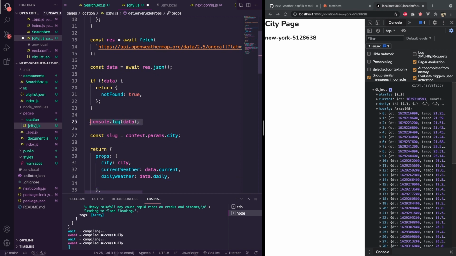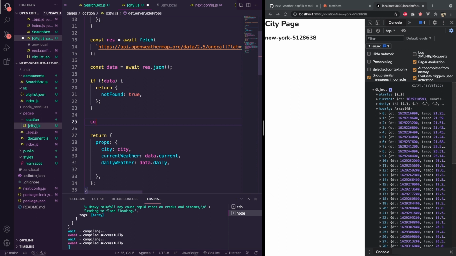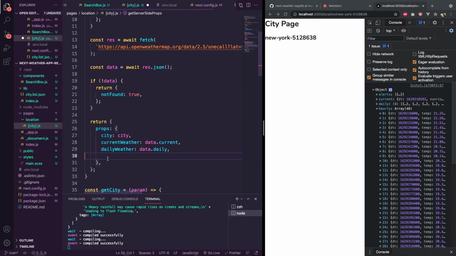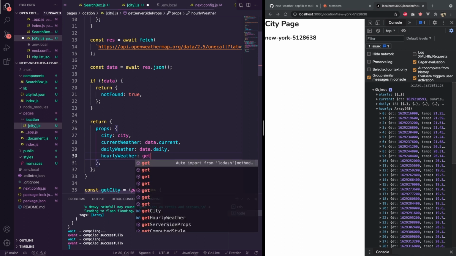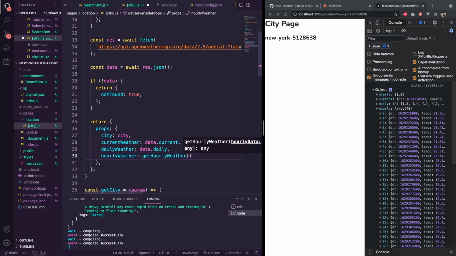And then we want to make use of our new function that we've made. So we can delete this now. This nice new function, const hourlyWeather. In fact, we don't even need to make a new const there. We'll do hourlyWeather down here, which is equal to getHourlyWeather, and we want to pass in data.hourly.